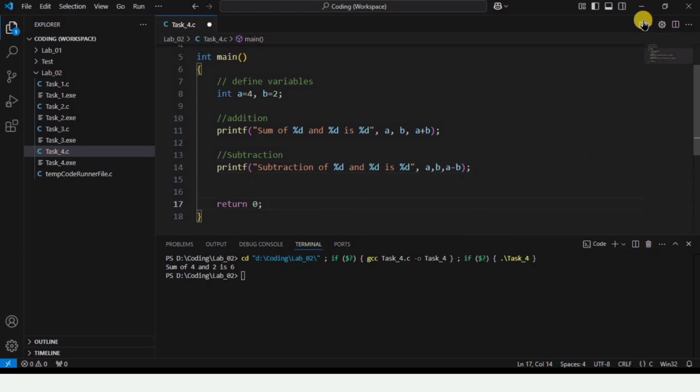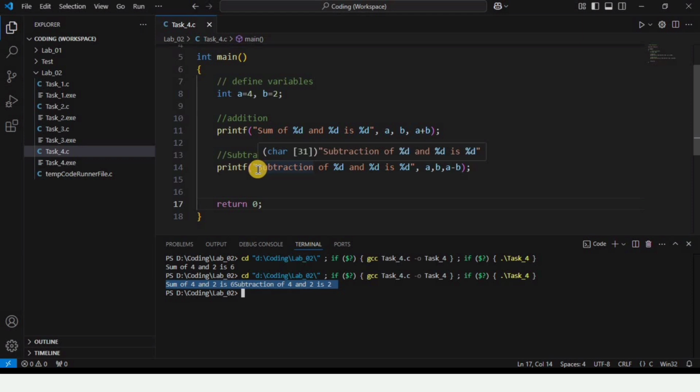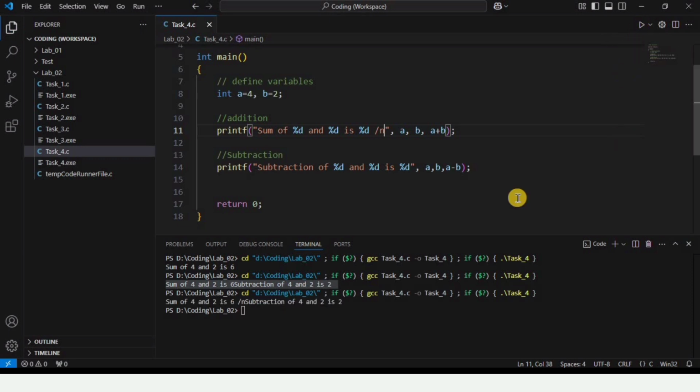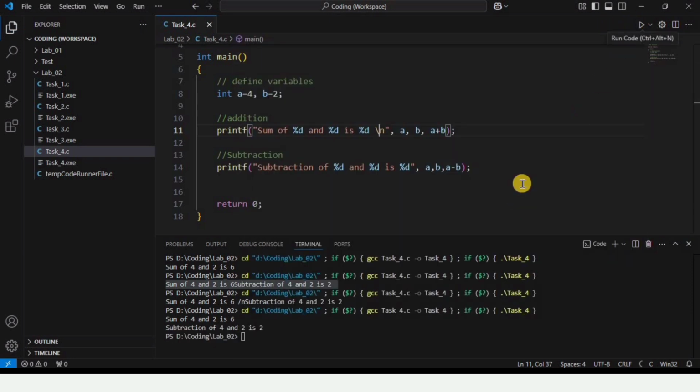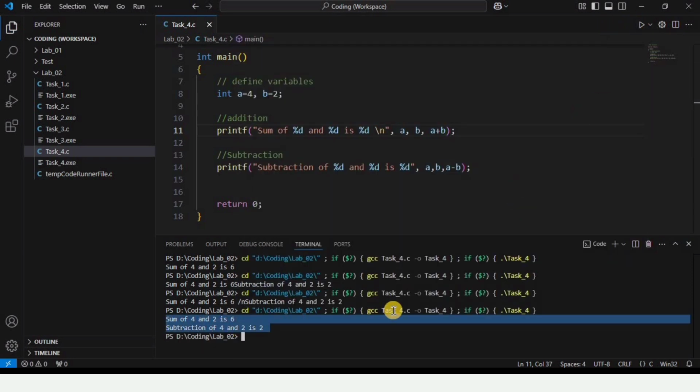Now let's run this code, and as you can see in the terminal the code is correct, but we should be getting two lines in the terminal. So I have to type here \n. Now let's run this code. We have to type \n, and I actually typed /n, and now the output is correct on the two lines.